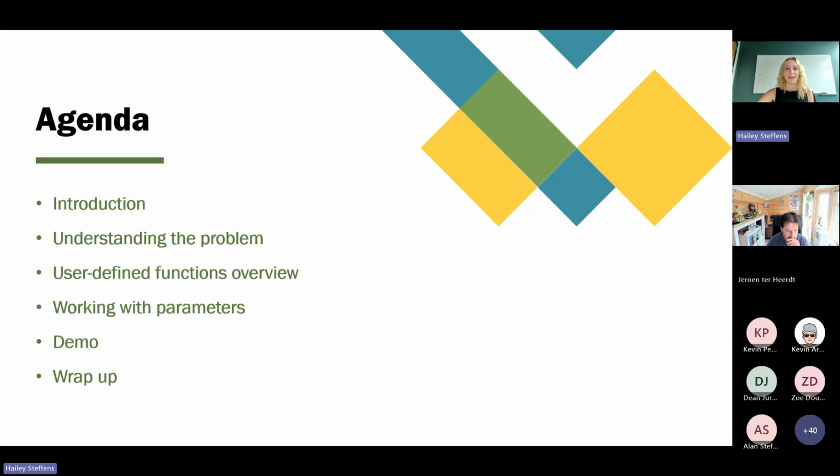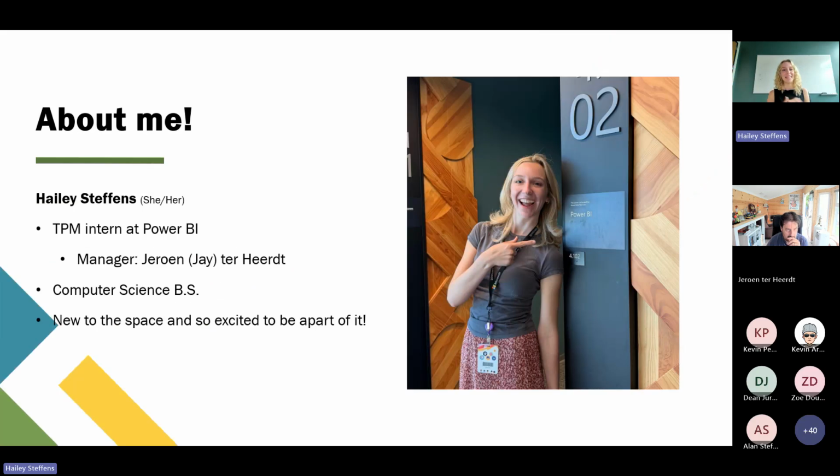Just a little bit about me. My name is Haley Steffens. I am a technical program management intern at Power BI. It's actually my second to last day, so very sad. But my manager is Jay, who you guys probably know. I am currently getting my degree in computer science, so I'll be wrapping that up in the spring. And I am new to the Power BI space, but it's been so exciting this summer to be a part of it, and I hope to stay a part of the community.